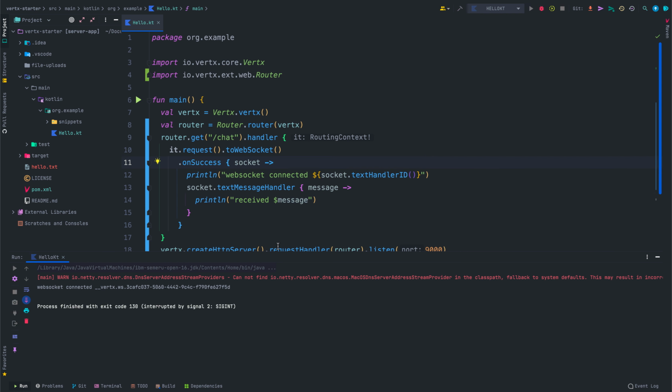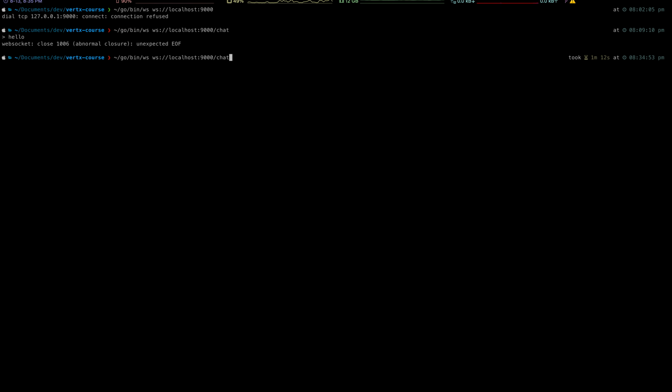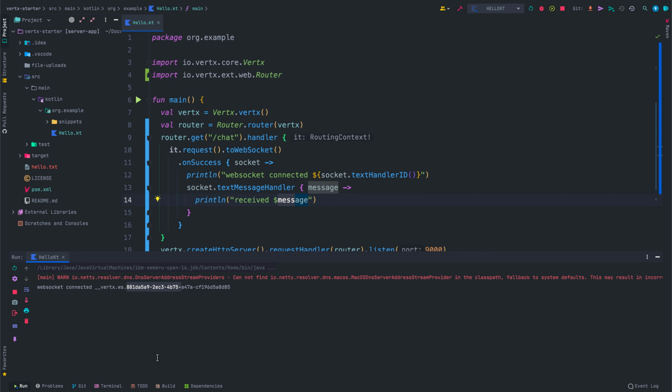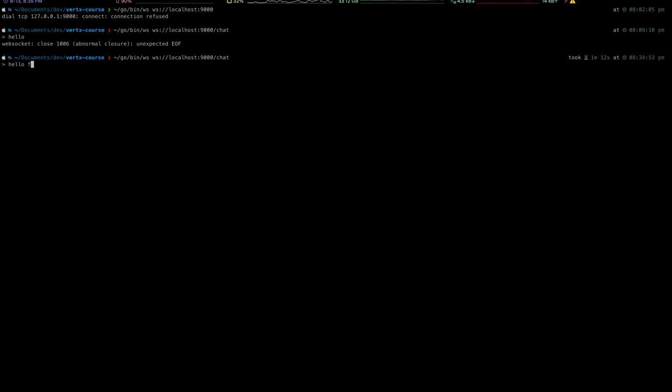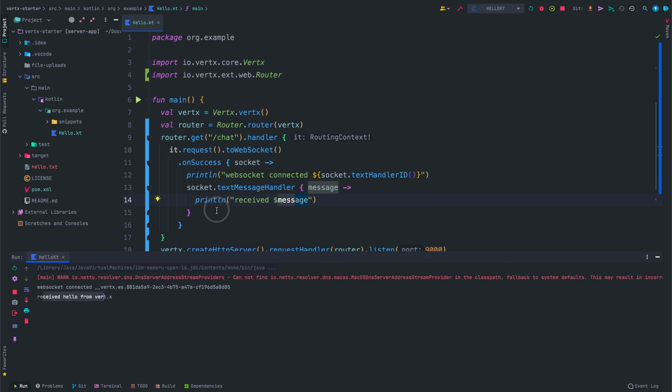So now if I run this, and when I send a message again from the terminal client, we should see this piece of code get triggered, which for now just says received, and then basically echoes the message that was received. So I go back here, connect again, I'm connected. Now if I come back here, WebSocket connected, and then I have the ID. Now I'll say "hello from Vert.x". If I come here, you can see "received hello from Vert.x", because this text message handler has been attached so that whenever a message comes in, we trigger this piece of logic.